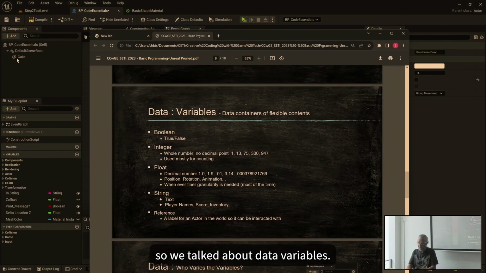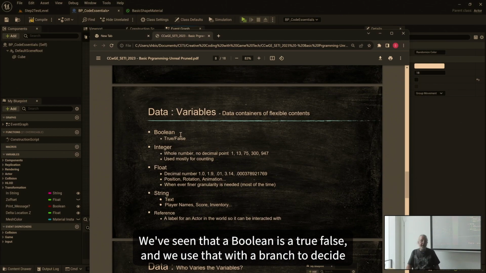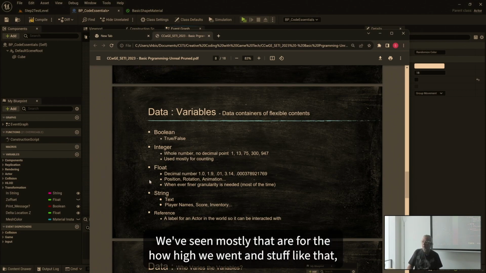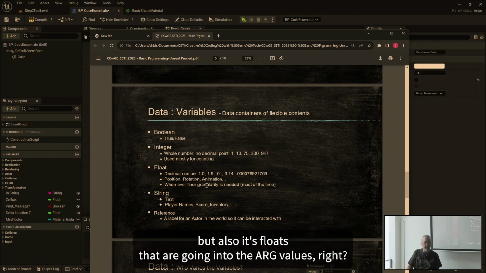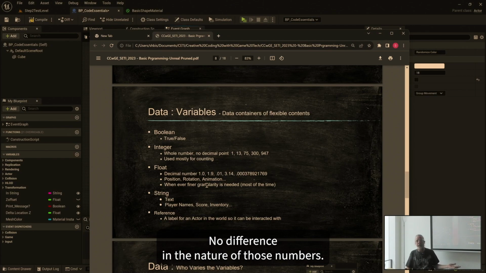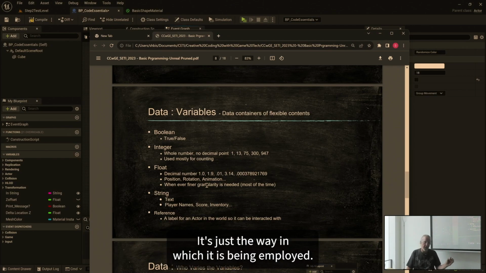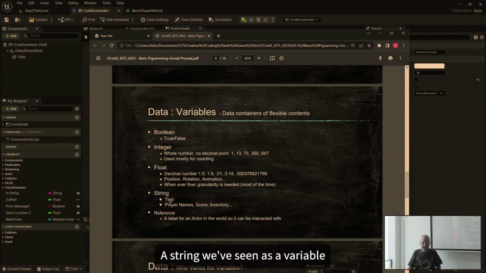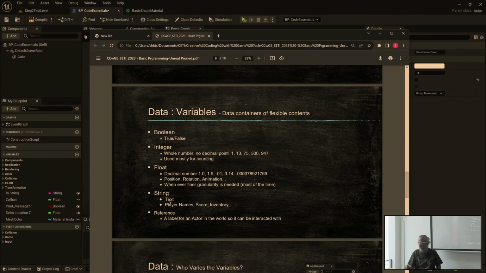So we talked about data variables. We've seen that a Boolean is a true, false, and we use that with a branch to decide whether or not to print. We haven't seen integers yet, but we will. Floats we've seen mostly that are for how high we went and stuff like that, but also it's floats that are going into the RGB values, right? No difference in the nature of those numbers, it's just the way in which it is being employed. A string we've seen as a variable in the form of what gets printed by our print strings.